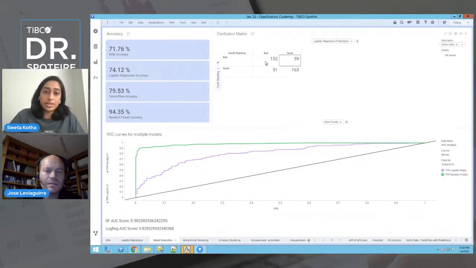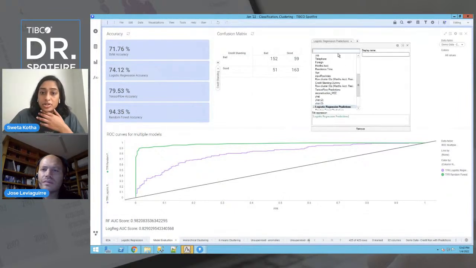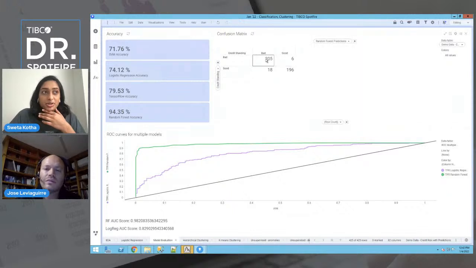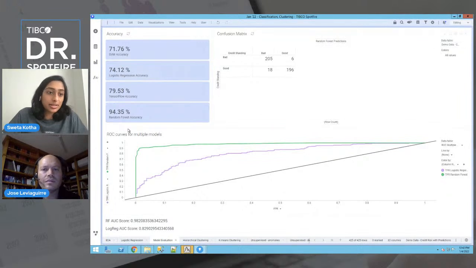One thing I'll mention before we go into that is here we have, again, this confusion matrix, and you can also look at different types of models. So we have logistic regression predictions, random forest predictions, SVM. The random forest has the most number of correct true positives as well as true negatives. So that is something to note, that it looks like it also tends to have the higher accuracy.